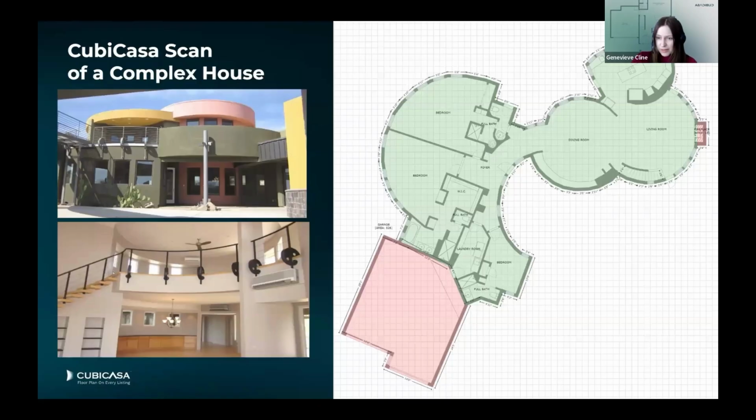And then another complex example, this one with an older version of our GLA report. You can see this would probably have been a bit of a beast to measure with all of those beautiful curved walls. This one has a really fun story connected to it from an appraiser. The appraiser in question was not confident in CubiCasa.